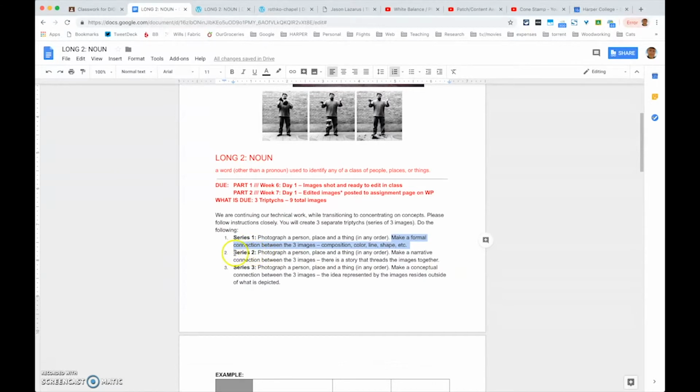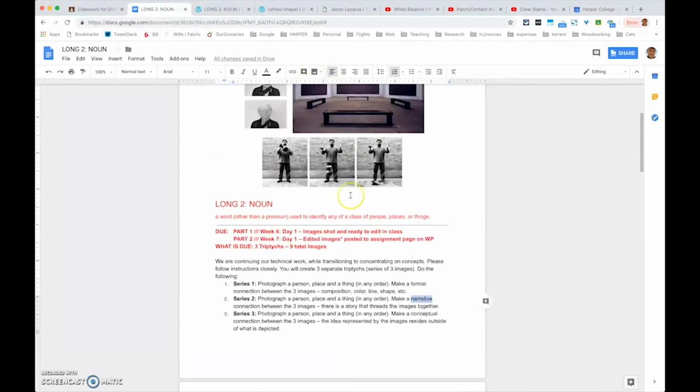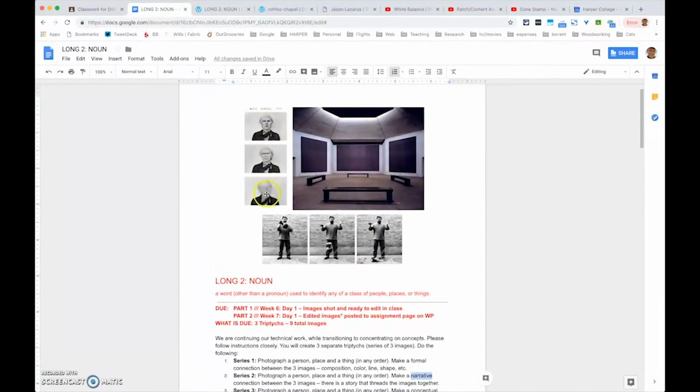we look at series 2. I again want you to photograph a person, place, and a thing in any order. In this series, I want you to make a narrative connection between the 3 images. This would be like telling a story, so a story that threads the 3 images together. I'm going to use this series here.